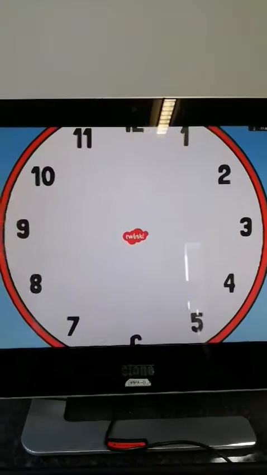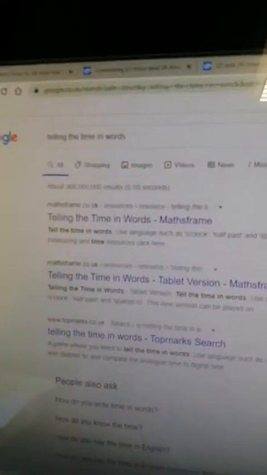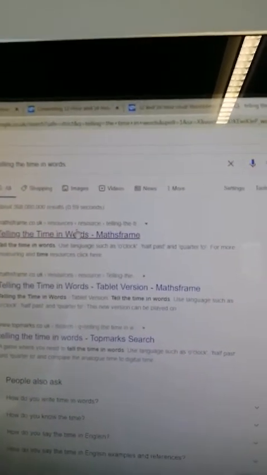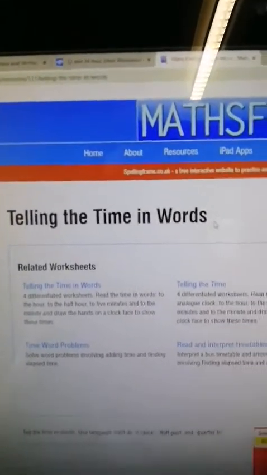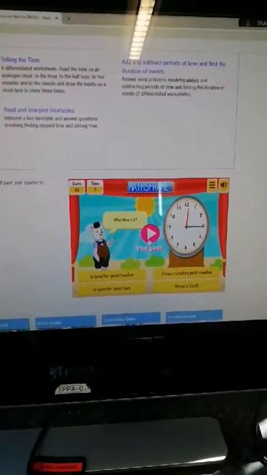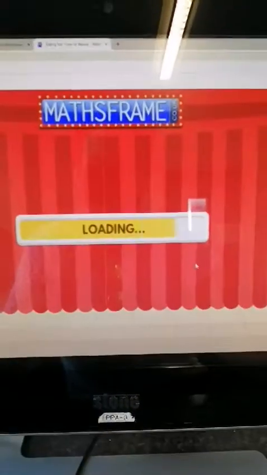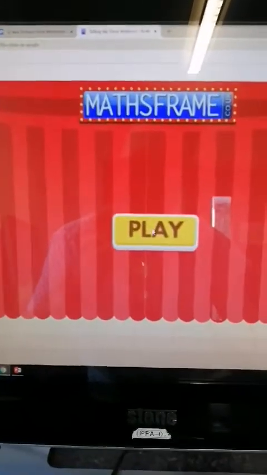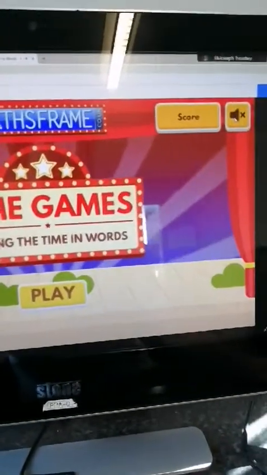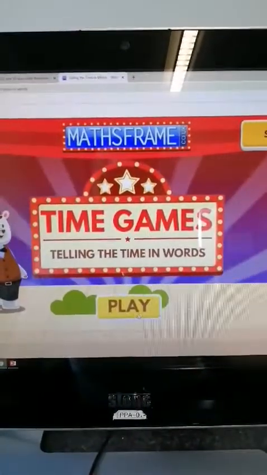24-hour time. Now let's have a look at a game. So if you Google telling the time in words, this comes up, telling the time in words, maths frame. If you click on that, look at this game here. It's a really good game. So you click on play game. It has a bit of sound. So you can choose to play it with the sound or not. I'm going to turn the sound off in the corner. There's the sound on, off. Press play, telling the time in words, time games.